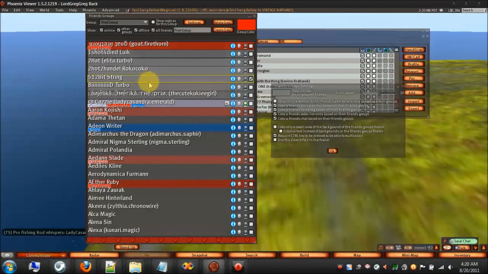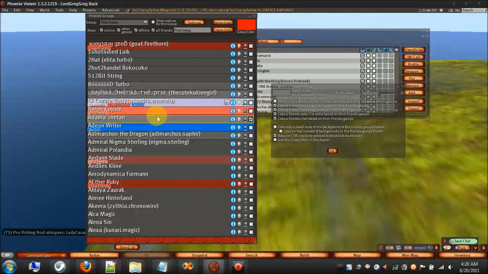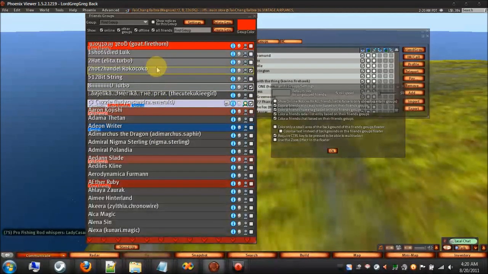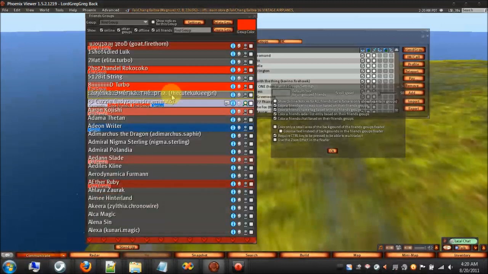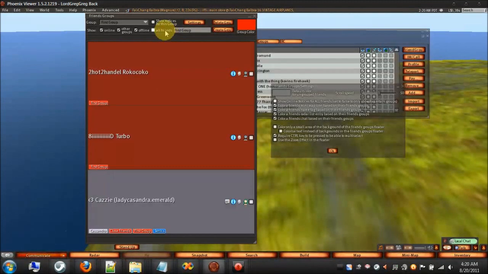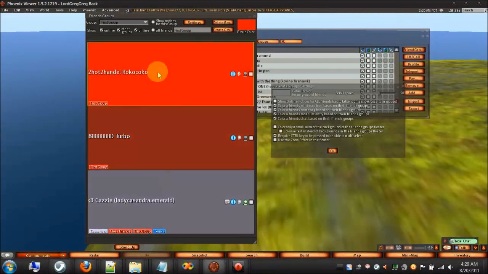So go ahead and select a couple of people that you want to add to this group. Right-click to add them to the group. You'll notice that there will be a list of groups right here for you to choose from. We want to add it to our first group, which is right here. Go ahead and click that, and then if we turn off all friends, you'll notice that we have these three people in this group.